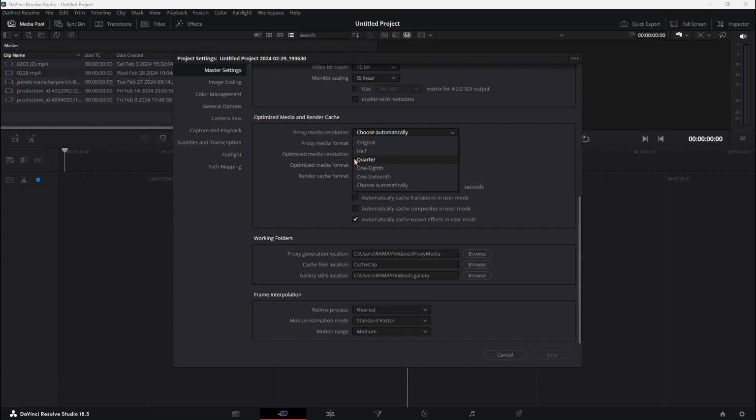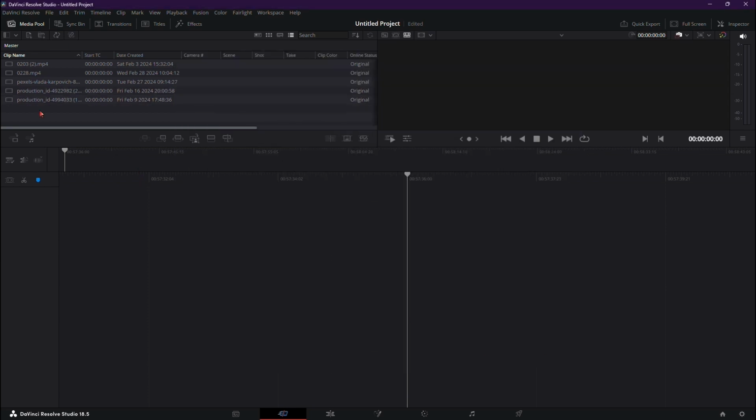The lower, the better for your workflow. I typically go with 1/4. Now, select your proxy media format. I recommend using SQ. Once decided, hit Save. Great, you've set the groundwork.